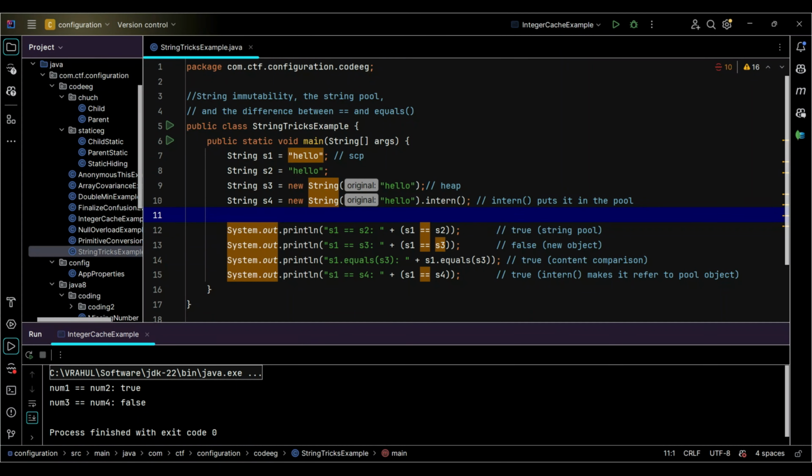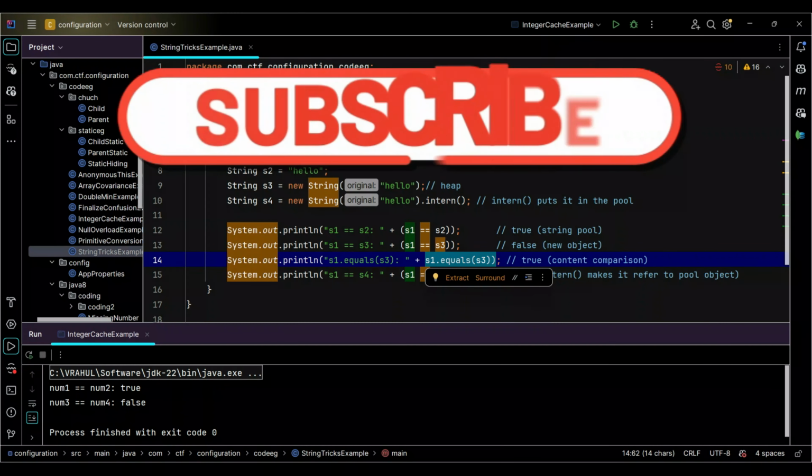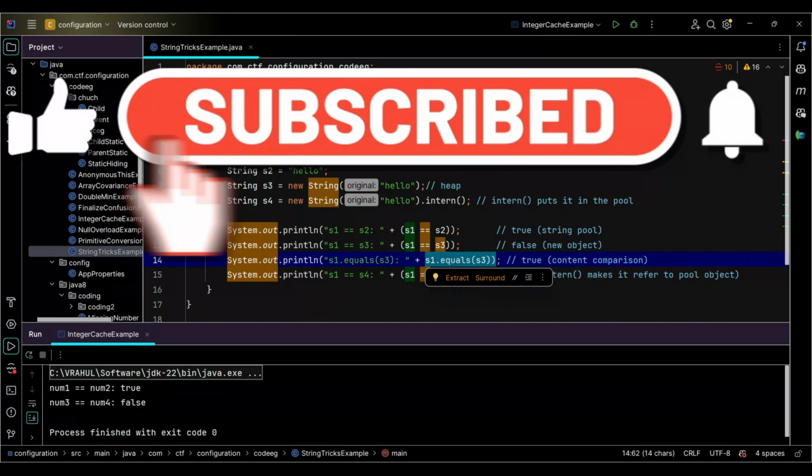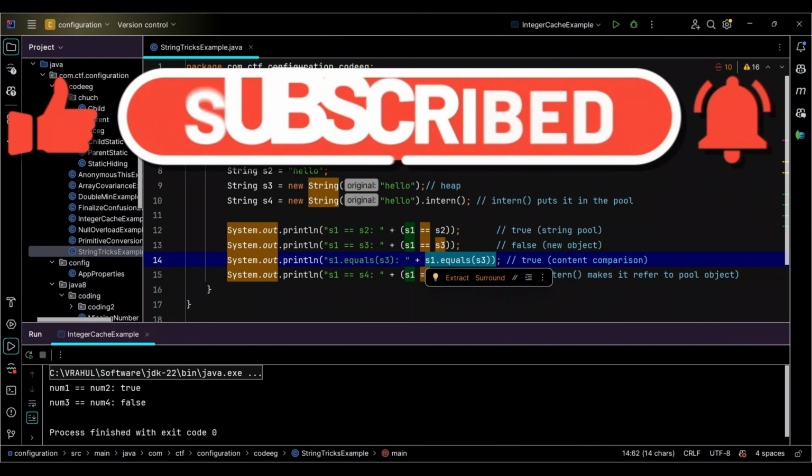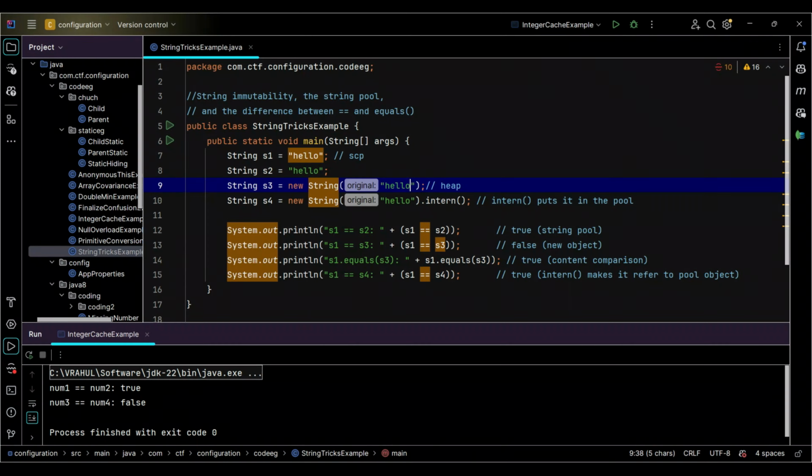Now when it comes to s1.equals(s3), this is going to return true only, because it is not checking the memory reference wherever it is pointing to, it is checking the content. So in this case it is going to be the same, because the content is exactly the same. It is not checking the memory reference or the address of it.